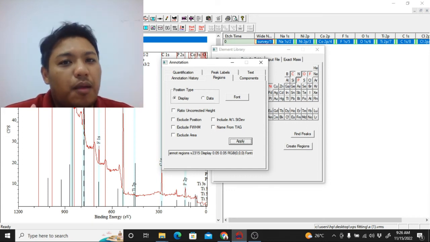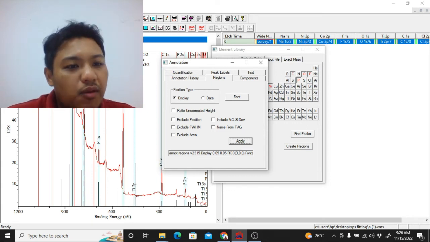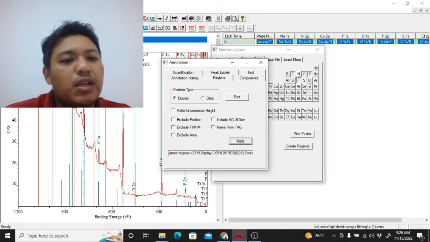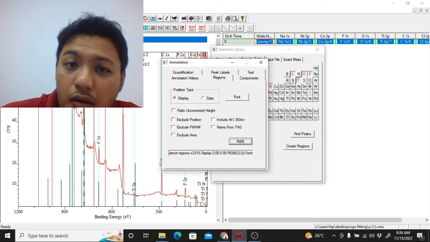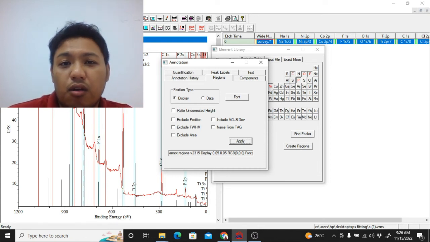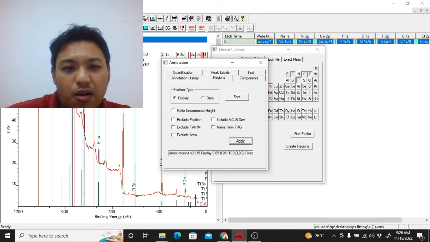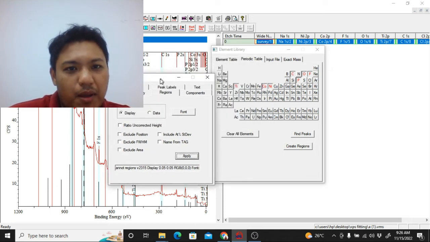So you know your sample will have O1s, C1s, F1s, Co2p, Ni2p, P2p, and Ti2p. If you know your exact compound or composite, you can directly know it from the survey spectrum. Okay, that's about the survey spectrum.